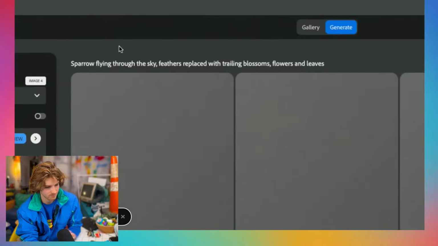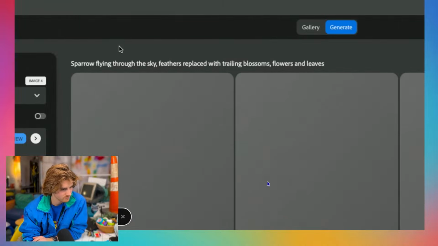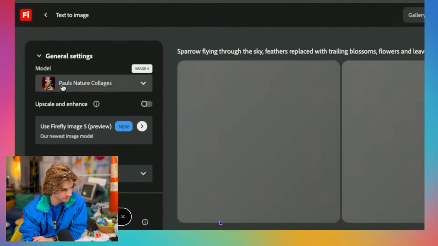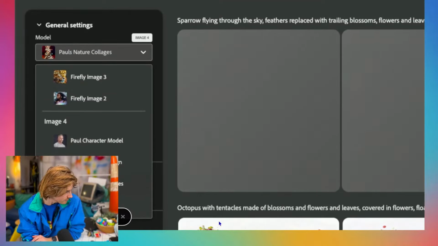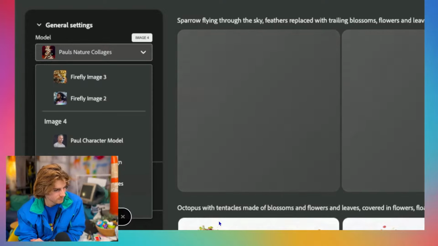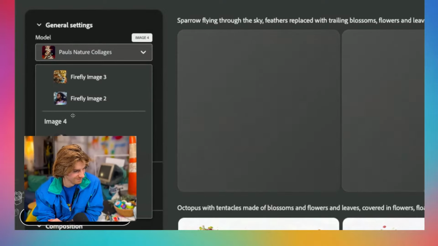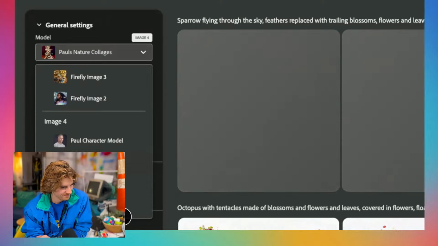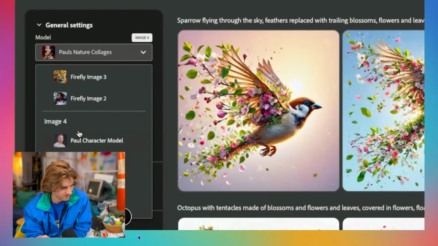Same exact prompt. I'm not wordy. I'm a visual person. I want to type in something simple. But this is the exciting part. If at any time I want to access my model, it's right there. Little drop down, boom, Paul's nature collages. Oh, I got Paul's graphic design. You guys have split personalities like me sometimes. Like my Illustrator style is different than my Photoshop style. You could have multiple styles in there, and then you could also have content generated.